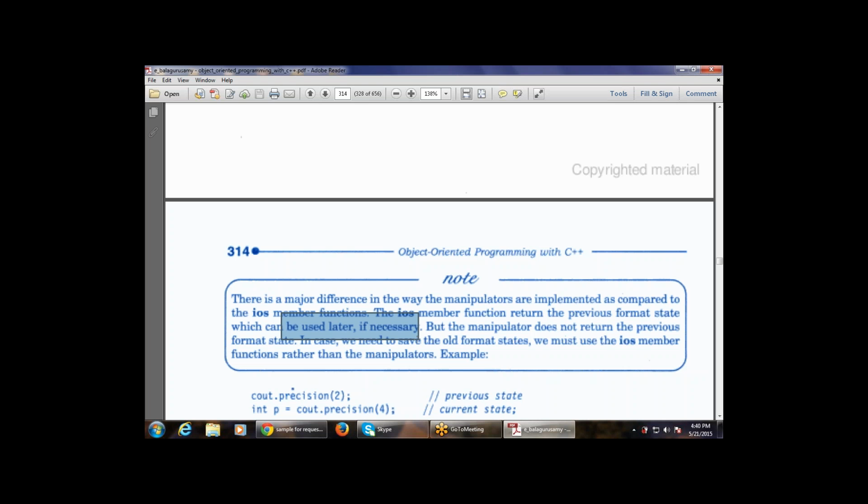But the manipulator does not return the previous format state. That is, once we have used the manipulator, there is no way of going back to the previous one. In case we need to save the old format state, we must use the ios member functions rather than the manipulators.